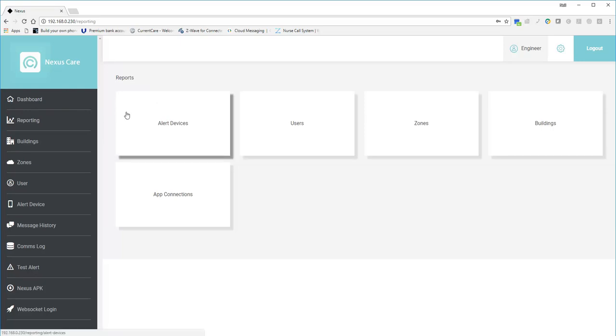Here you have a number of different areas that we can report on. Alert devices are residents, users are staff members, zones are wings or areas of your building that you limit report alerts to. Buildings is basically the whole building, so you can report as a whole building, and app connections is more for engineers, so you don't really need to get involved in that. So let's start with alert devices.